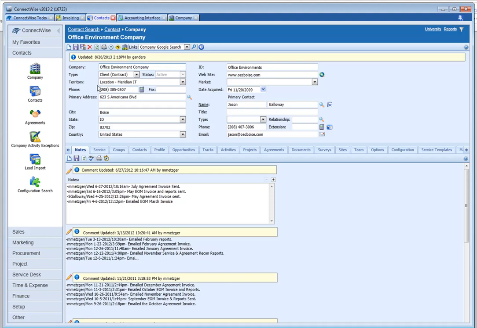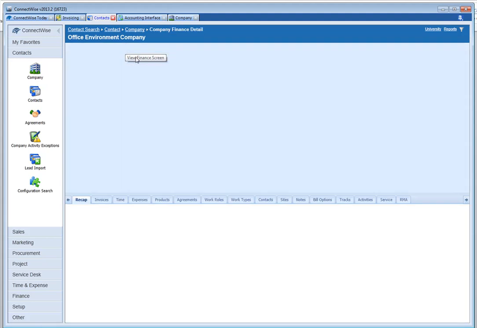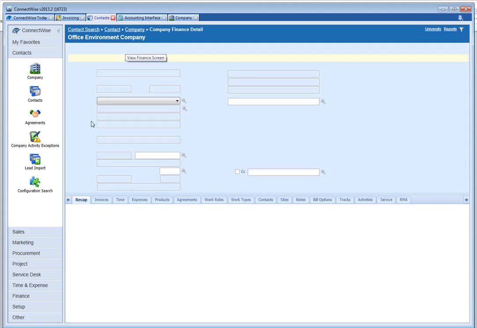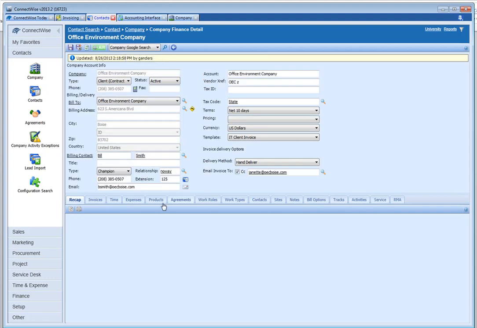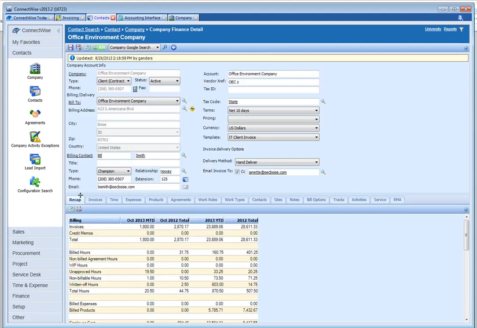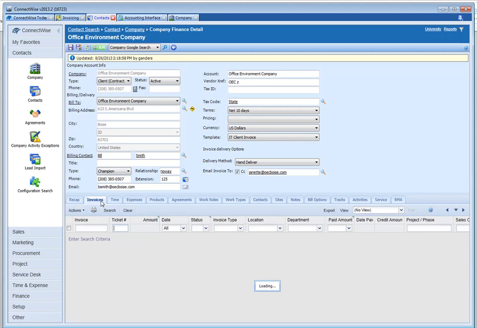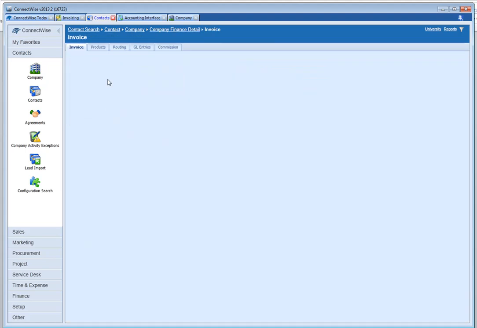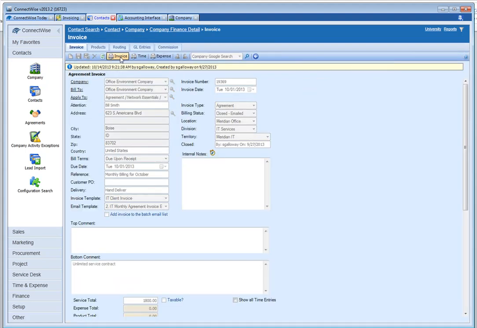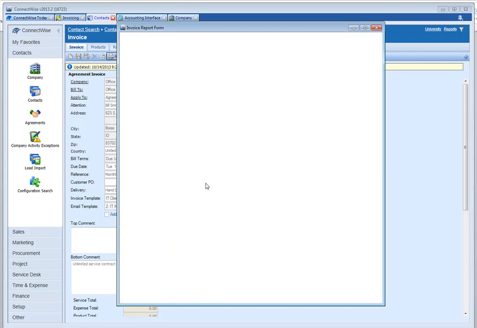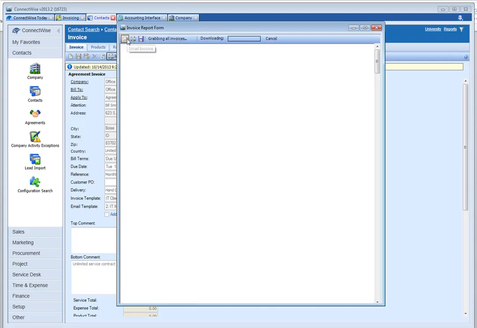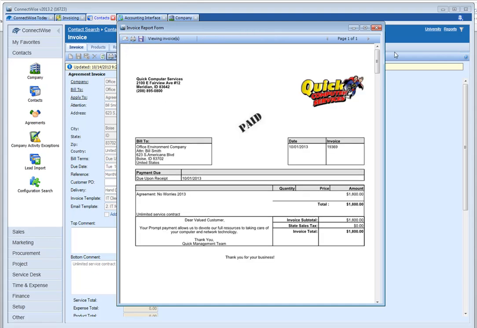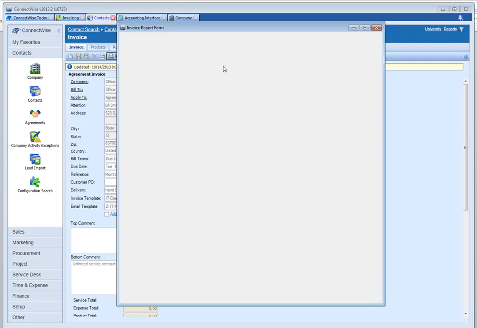Now one more thing on companies, this is the Finance tab. When we click on this, it takes us to a screen where we have a whole new group of tabs down here. The ones that you're going to frequently use are the Invoice tab, so you can click on any of these invoices and you can get a copy of what this invoice looked like. You can email this invoice right from here. If it's been paid, it'll show the paid status here.